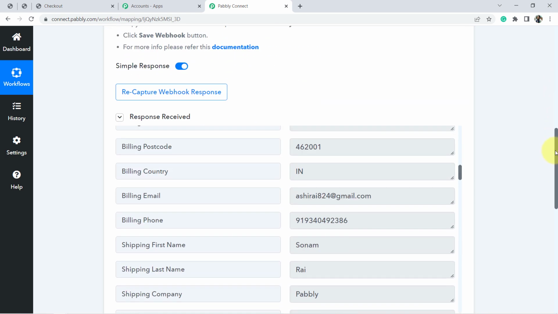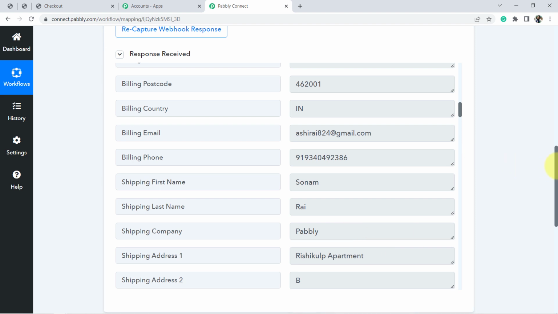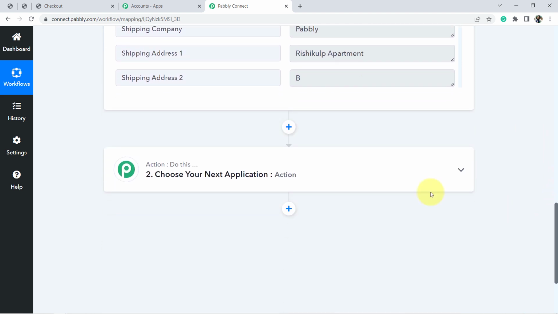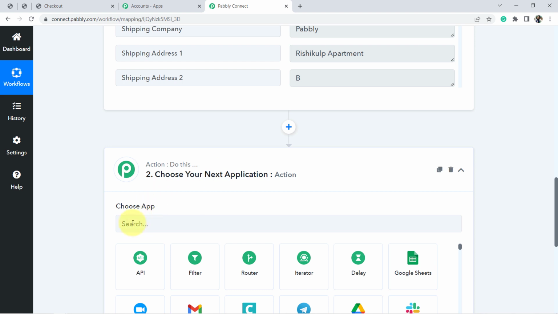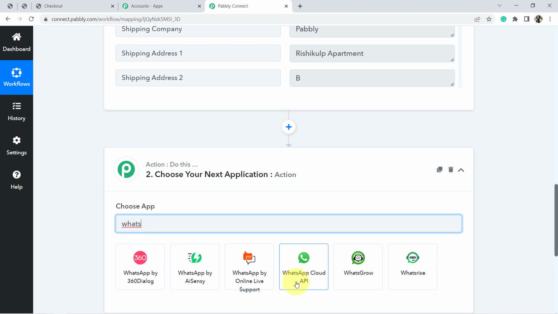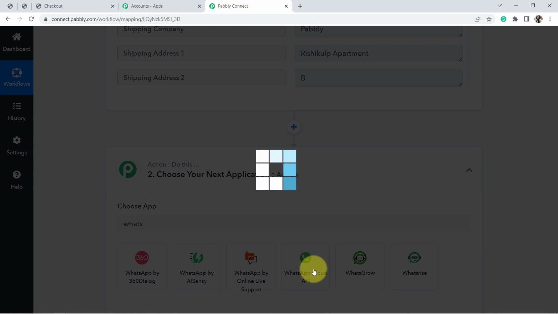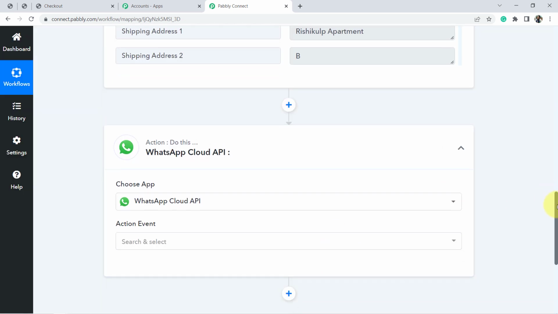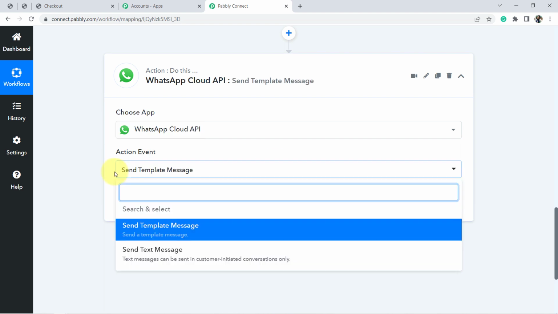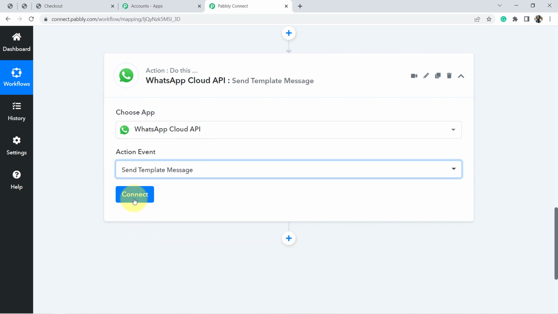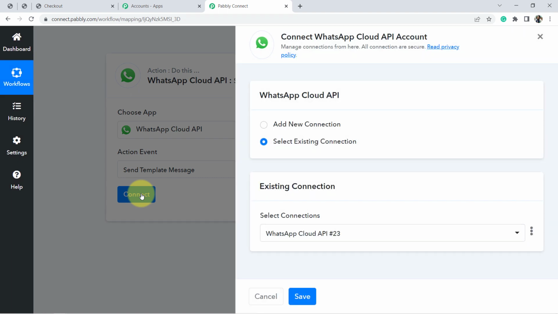Now we want to send the order notification to the customer on WhatsApp and Gmail. That is why I am going to click on WhatsApp and I am going to use WhatsApp Cloud API for sending WhatsApp messages, which Facebook has recently launched. In action event, I will be clicking on send template message. And what is a template message? It is actually the normal message only, but WhatsApp asks you to first create a template of the message and send that template as a message to your customer in order to initiate the conversation.